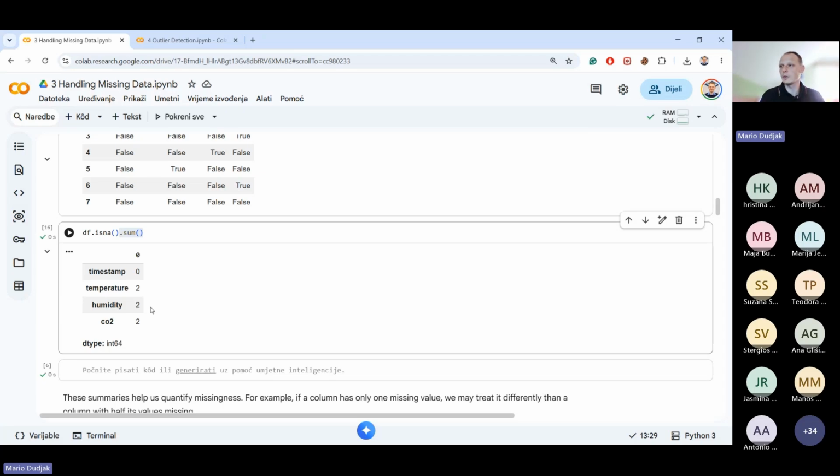So we now know the magnitude of the problem, how many missing values there are, and for what columns. We can represent it in some other way, for example, as a percentage. We can count how many rows there are in the dataset, and then divide the sum of missing values by the len of the data frame to find the percentage. For example, here we will have 1/4, so 2 of 8, so 25% of each column is missing, but this is not so important.